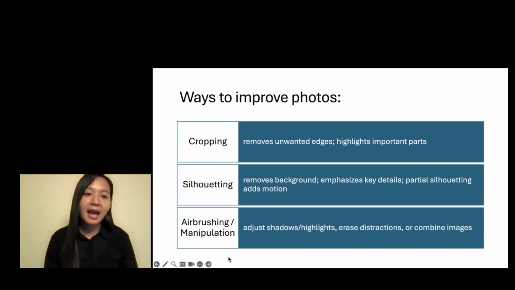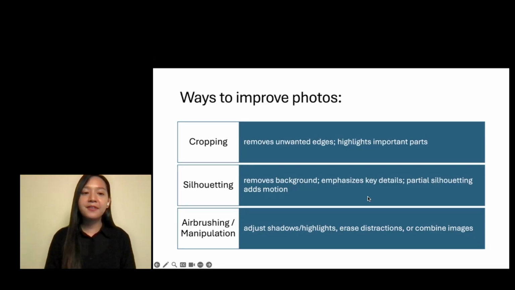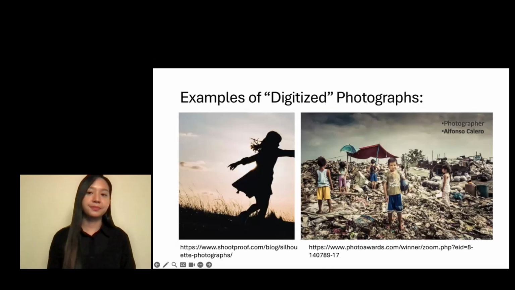And then next, we have silhouetting. It removes background details and creates a stronger visual focus. Next, we have airbrushing or manipulation. Airbrushing and photo manipulation allow you to adjust shadows, highlights, or even combine parts of different photos to make the image more effective. So I'll show you some examples of digitized photographs.